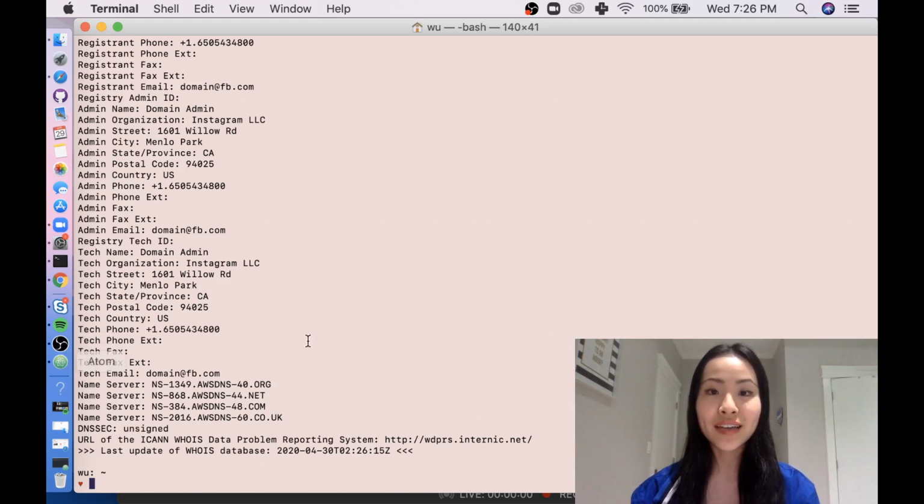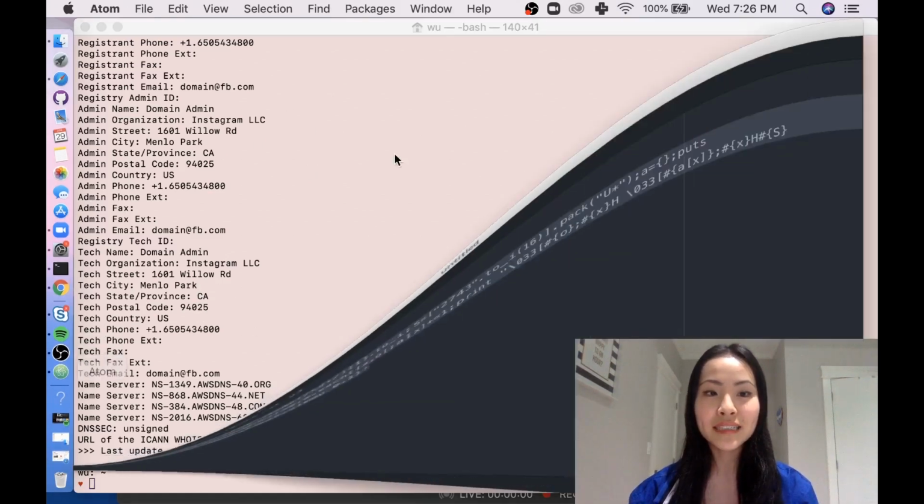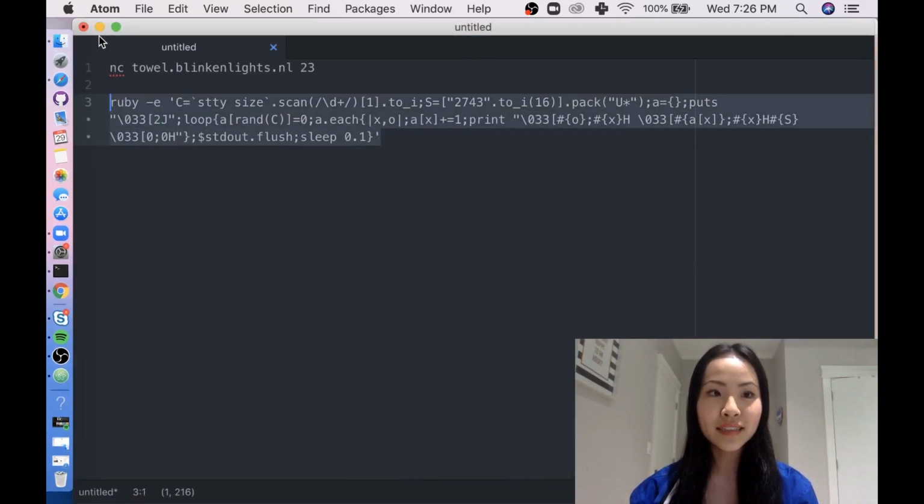Finally, I wanted to show you how you can make it snow in your terminal when it is in the middle of summer. I will paste this code in the description below for you guys to use.